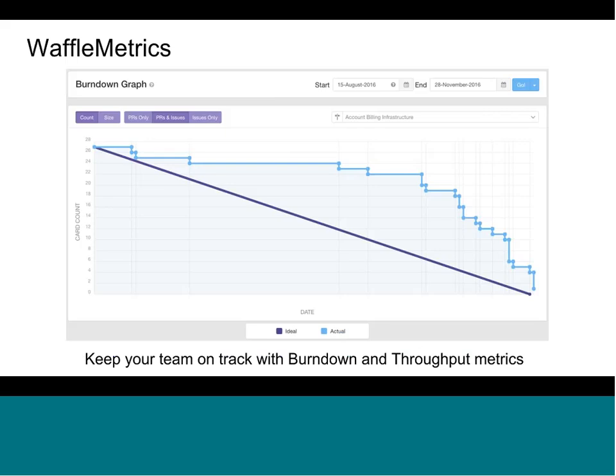The last piece about Waffle is something that we've launched in the last 2 weeks. Waffle Metrics is our new feature to enable the organizer on your team to stay on track.